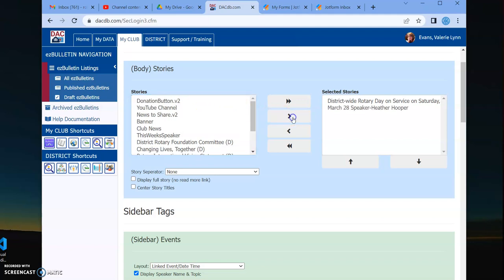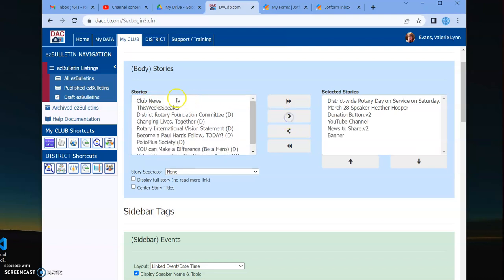There's our speaker story, the donation button, the YouTube channel, the news to share, the banner that will go at the top. I don't have any additional club news to put in, and this option right here is a placeholder for you. So if you don't already have a story created for this week's speaker, you can pull this one over as well and edit it on the actual building side.